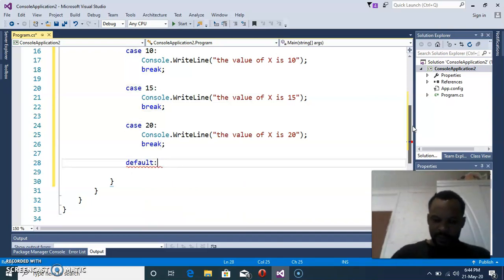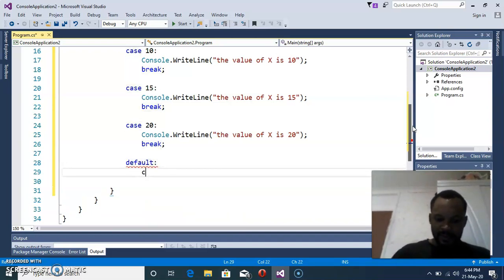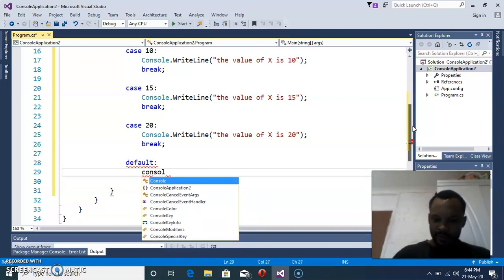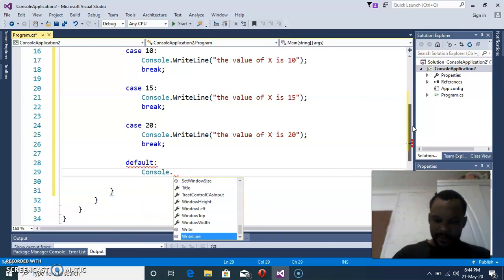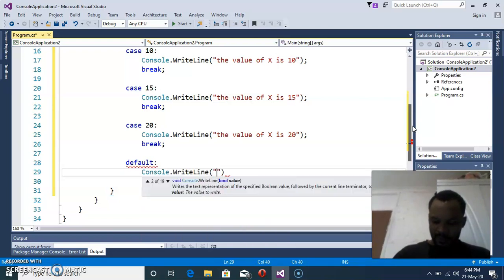default, and you just put the 2 dots, and then here at the end you just display the message. You just say console.WriteLine. Again, we put this and then 2 inverted commas. Let's just tell the user that, let's just use value not... right? Let's do something like this.